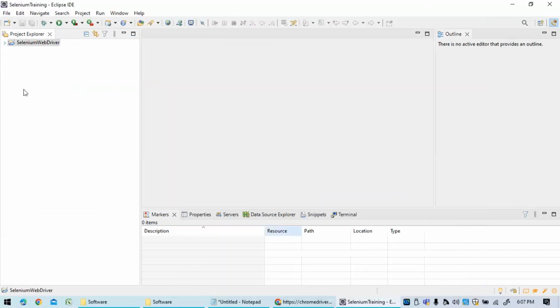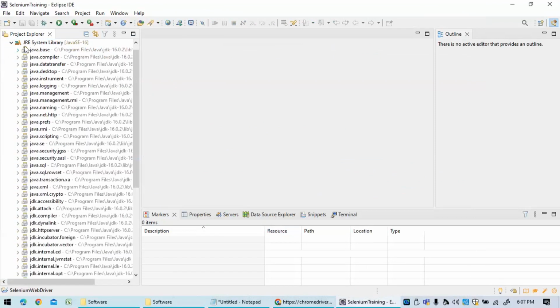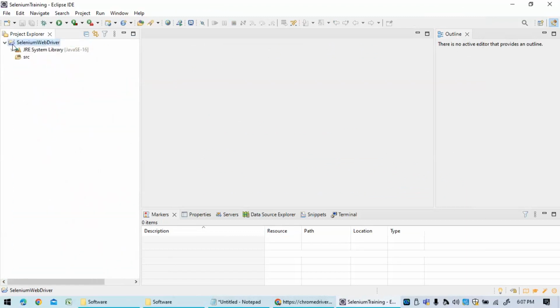See here, once the project is created, you will be able to see the src folder, that is the source, and then the JRE, the Java Runtime Environment. This will consist of all the library files. So now we are going to create one program for invoking our Chrome driver. For that, first of all, you need to tell your project that you have to make use of the Selenium WebDriver jar files.